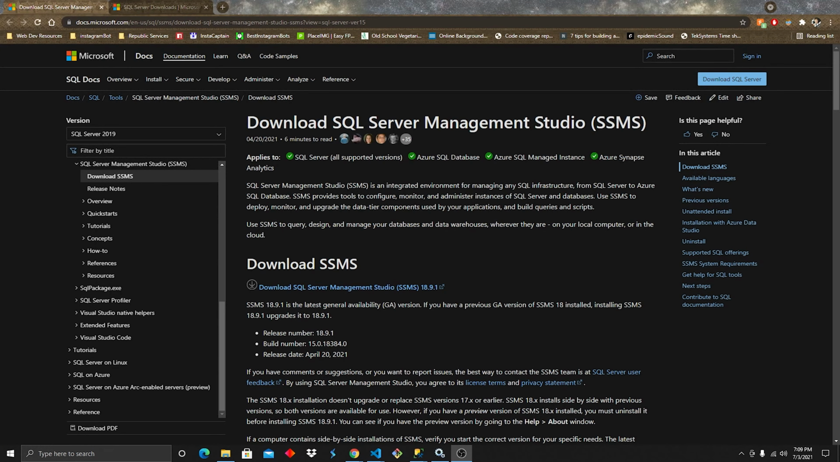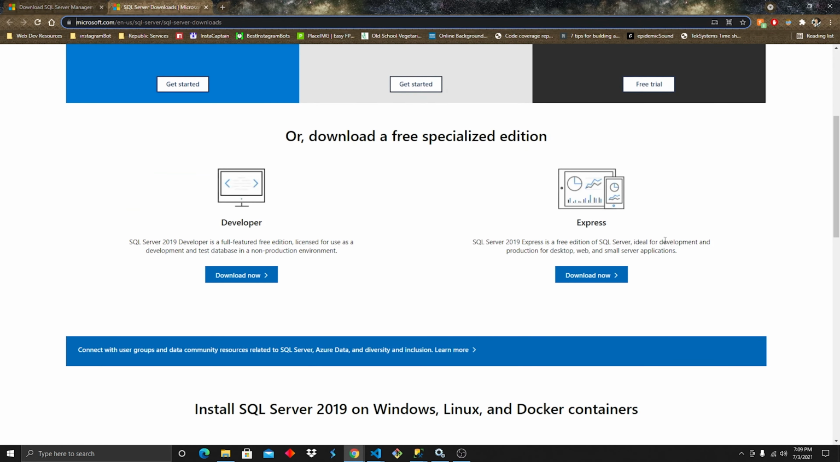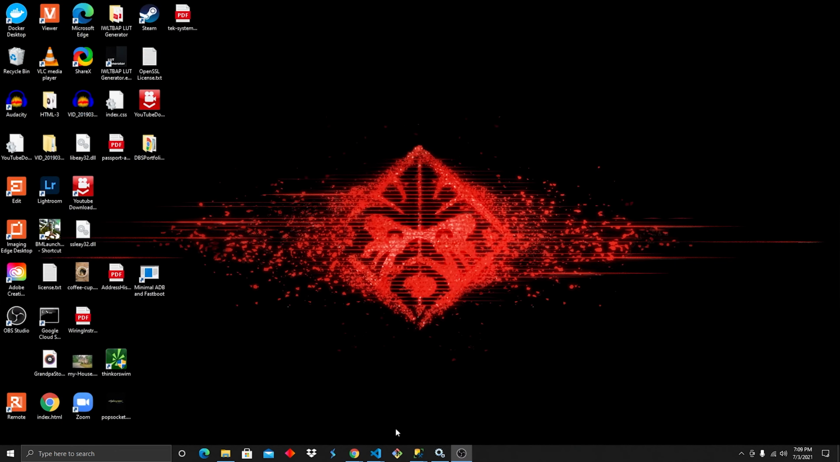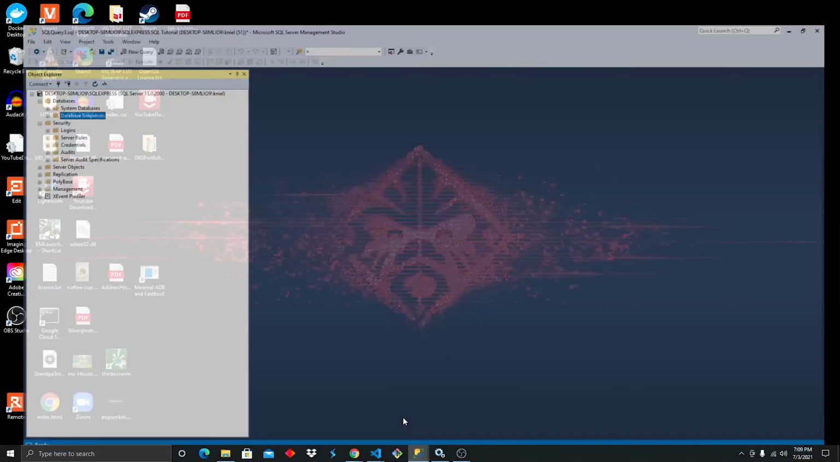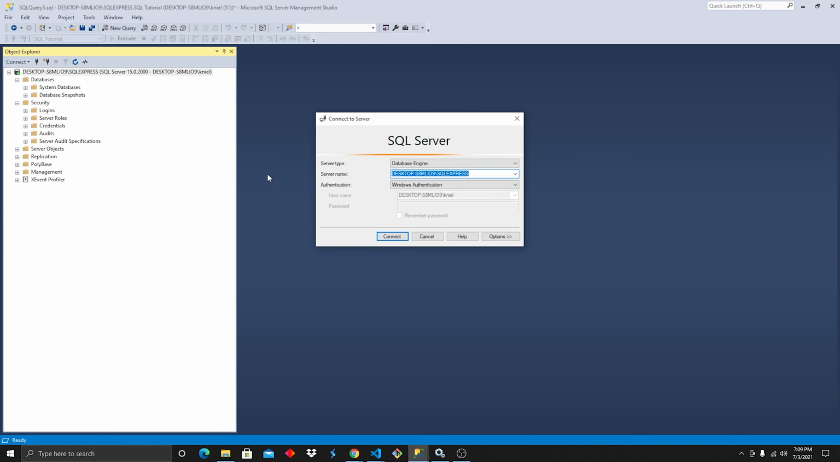So if you haven't already, make sure you download SQL Server Management Studio. Also get SQL Server itself downloaded. I personally used the Express version. Once you get that situated, go ahead and open it up, and you're going to be greeted with something that looks kind of like this.